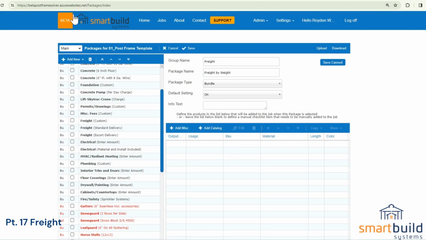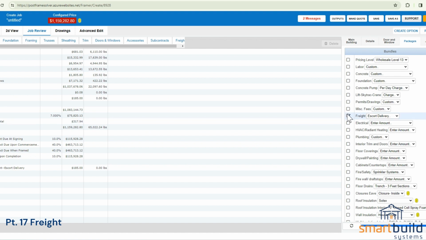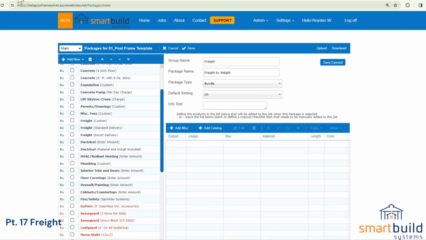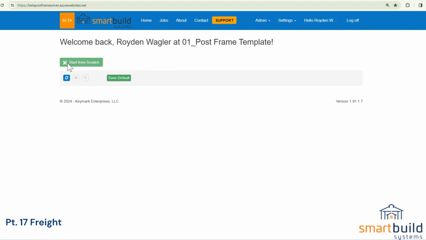Then if you go back into your job and you go to your freight here, every job that you would open up, you could have that defaulted on. So the freight's always there. And if you want to change it to a manual amount, you could, or override it or turn it off. So you can automatically have those defaulted on. By setting them to default on, if you're using the framing rules, start from scratch, so if you're using the start from scratch button here, it would be on every time that you start a new job if you have the bundle defaulted to on.